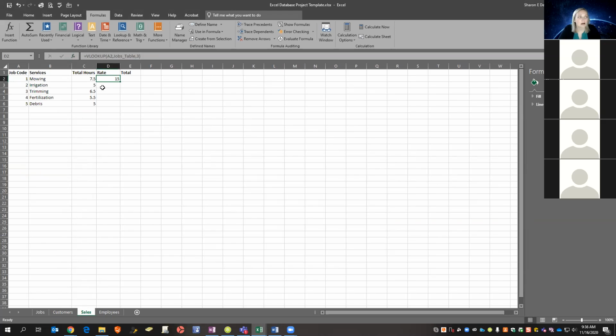Okay, so now we have our rate for our mowing service, and then our total function is just going to be our multiplication formula. So equals, and then our total hours times our rate for that specific service. And then don't forget that you can just drag these down.